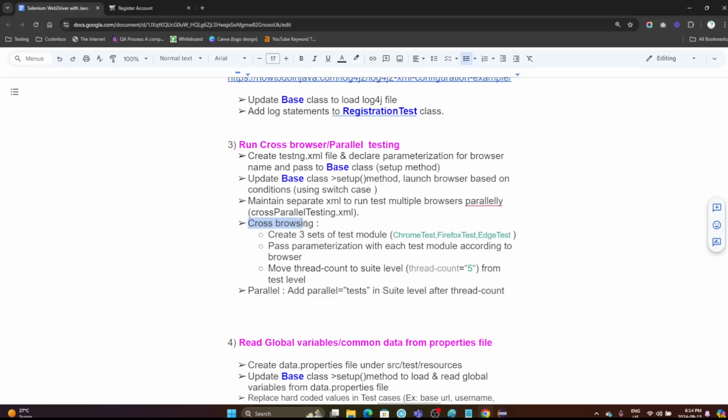And cross-browsing, that's a different browser, so different browsers will run at the same time, parallelly. Okay, we'll see. So to do this, we'll do this again through the test.xml file. So let's go to our project.